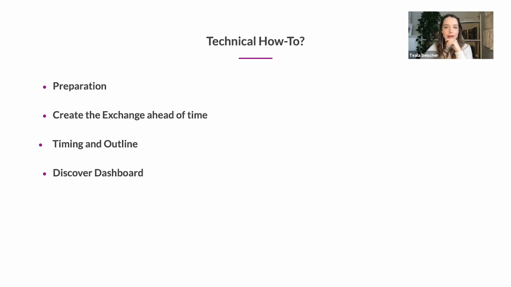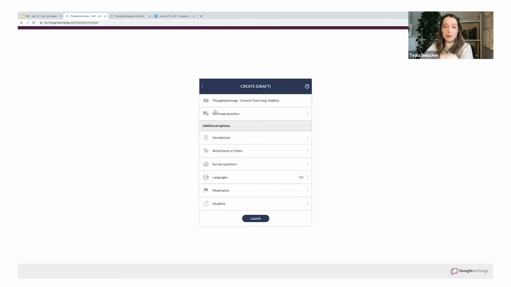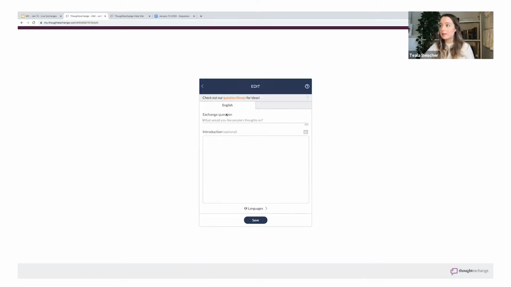Perfect, so let's hop in and actually create an exchange together so you get a sense of how straightforward it is. So here I have my draft screen open. I already clicked on the create button in my room. And this is where I would put my exchange question in. And today I'm going to ask you, what are your thoughts? It's always hard to type when other people are watching. What are your thoughts and questions about leading live exchanges?